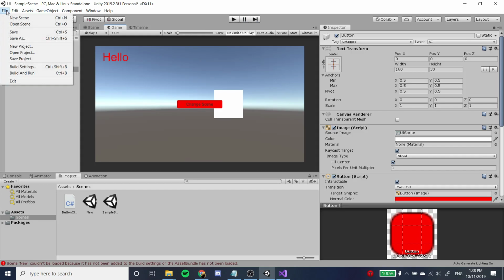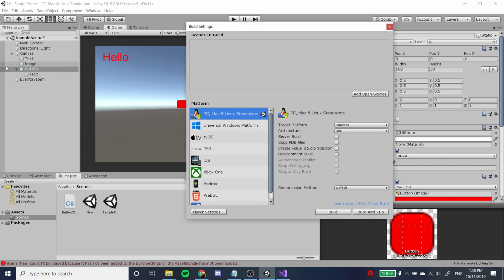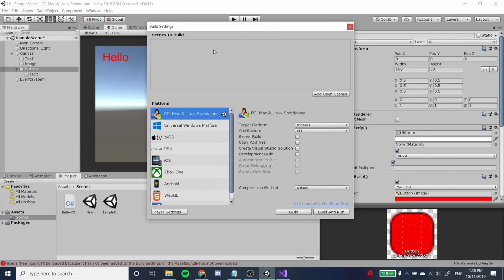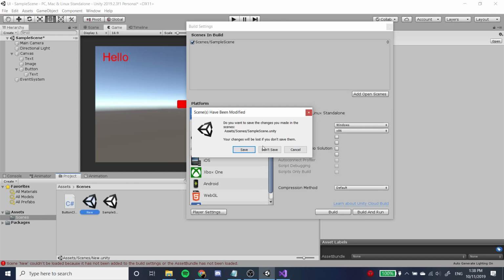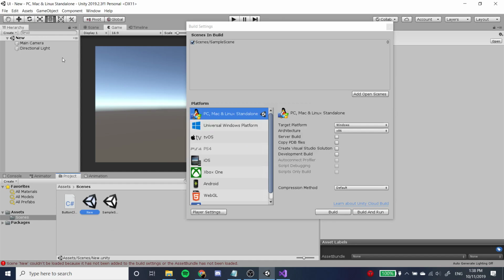So we want to add it to the build settings, and that requires something else. So we go over here, file, build settings. Now over here it says scenes and build. That's where we want to add our scenes to. So right now we're going to add our current scene, which is a sample scene. And then we're going to open the other scene, the new scene, and we're going to add it. So now, in this build, we have both the scenes. We have the sample scene and the new scene. As you can see here, they've been checkmarked, which means we're going to add them to our new build.